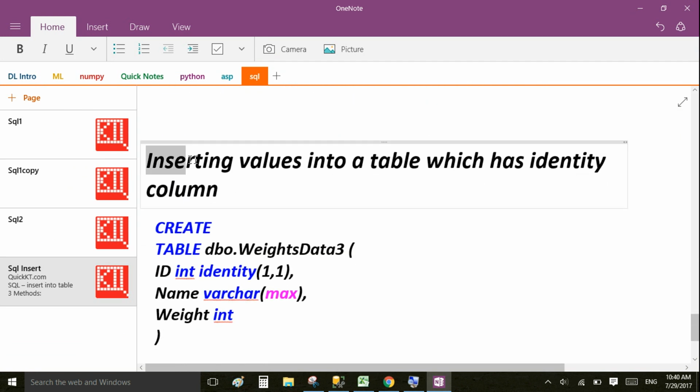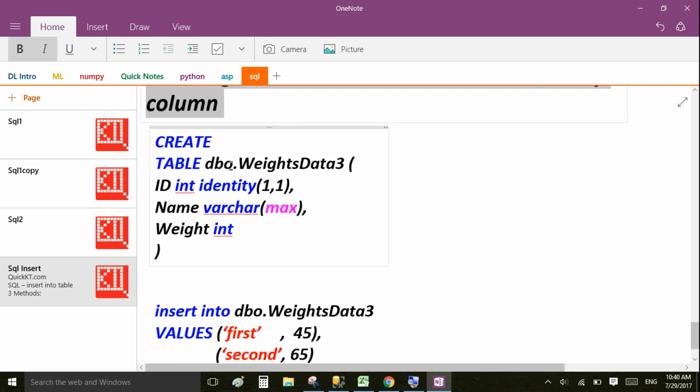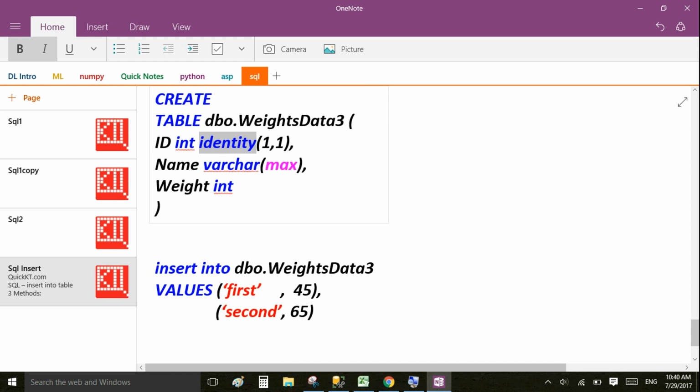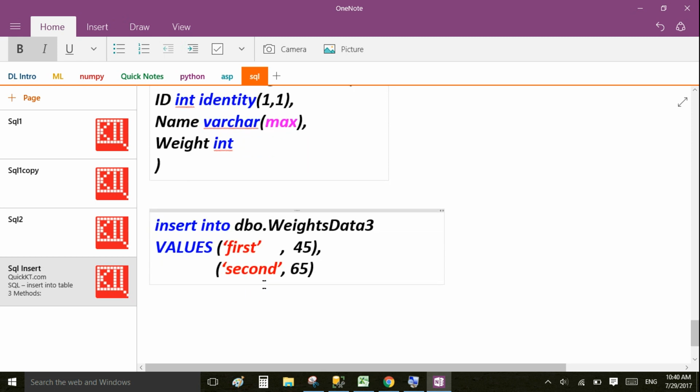The next thing is inserting values into a table which has an identity column. This is a table which has an identity column. An identity column is a column in which you don't have to specify any values. It will insert the data automatically. You only have to specify the values for other columns, and the identity column will insert data to itself automatically. For example, identity of 1 comma 1 means that the first row which is inserted into this table will have the value 1, and the second row will have the value 2, something like this.